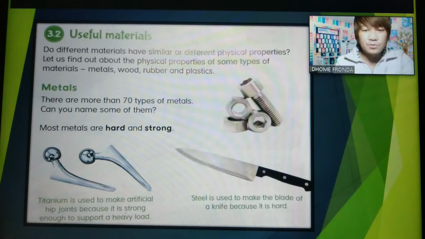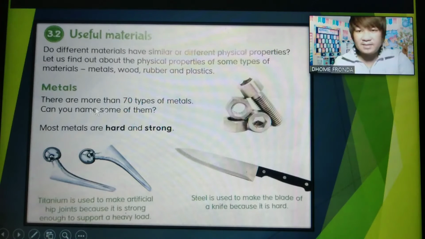Metals, wood, rubber, and plastics. Now we can see here the metals. There are more than 70 types of metals. Can you name some of them? What's this one? What is this? And what is this too? And this one? This one is titanium. It is used to make artificial hip joints because it's strong enough to support heavy loads.